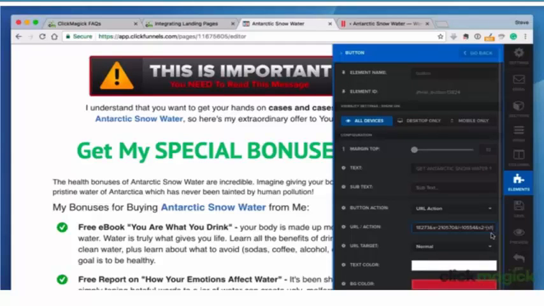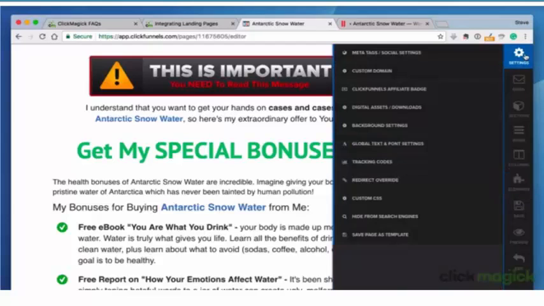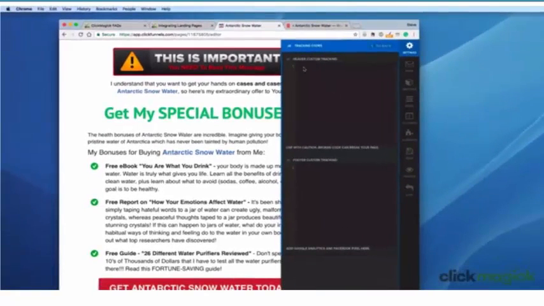To do that, we need to edit the settings for the entire page. And in ClickFunnels, it's the large gear icon right up here at the top. Once you're in the page settings of your page builder, look for something that says JavaScript or code or tracking. You can see here in ClickFunnels that it says tracking codes. So let's go ahead and click that. And now you can see that it says header custom tracking and footer custom tracking. We need to add our piece of code to the footer section.